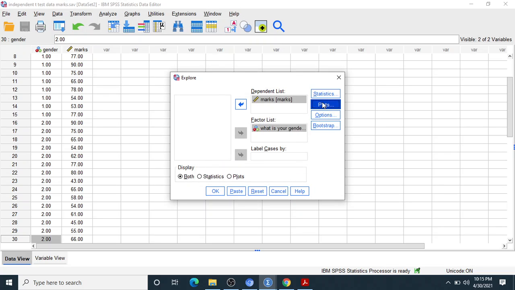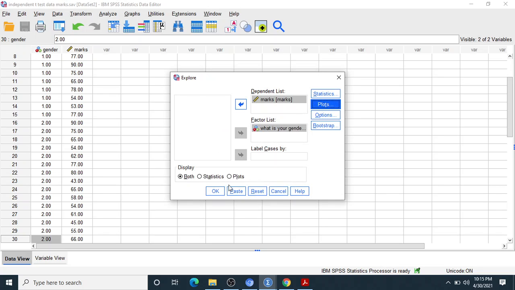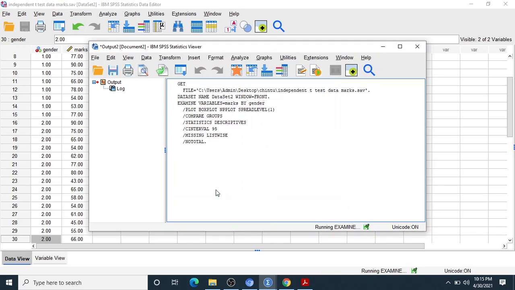And the plots, come on the plots, factor levels together, and if we require a histogram we can select it, otherwise no need to select it, because we are going to check just normality and the second is the homogeneity of variance. You select it and the normality plots also select, continue, and then we get the result.